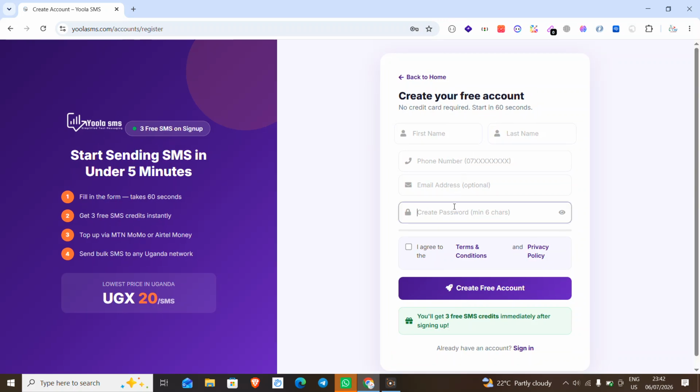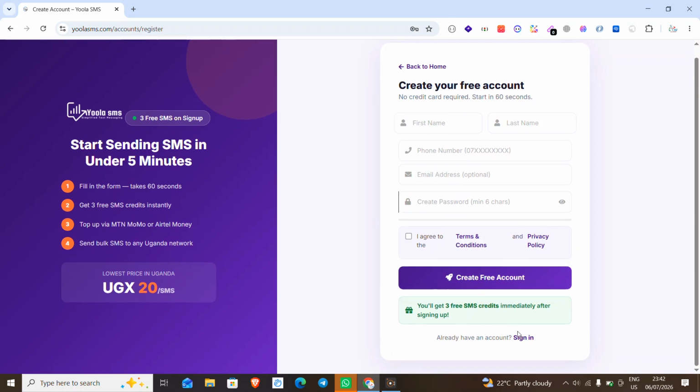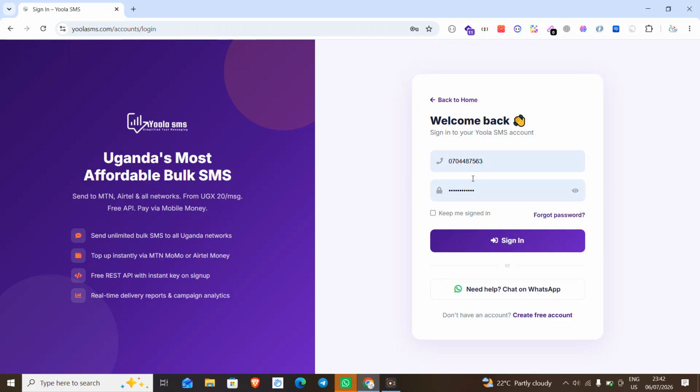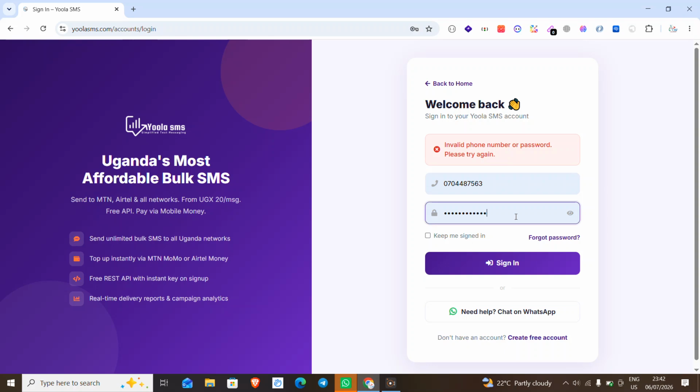After you create an account in YoolaSMS, the next thing you have to do is log into your account. When you go into it, you'll definitely get a chance to buy or to send a message with your own sender ID.